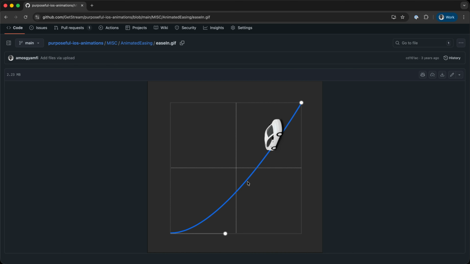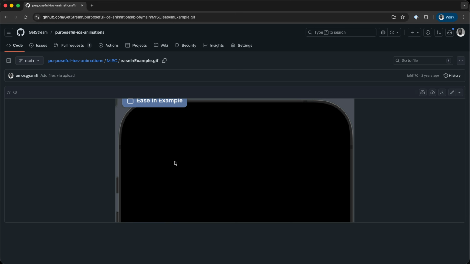As it begins slowly and its velocity increases over time, it is purposely used for animating objects that require less attention. For example, making an object disappear entirely from the screen.